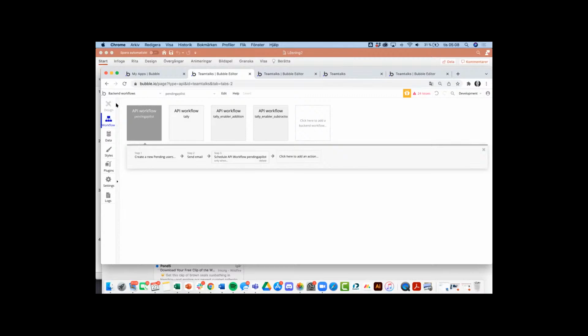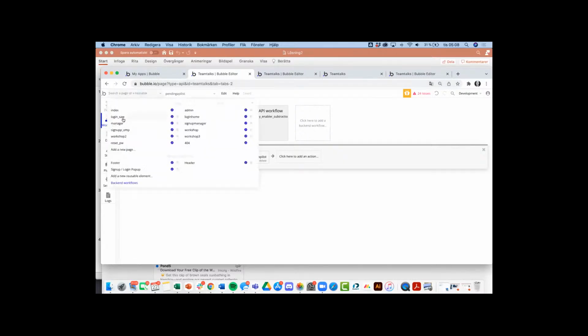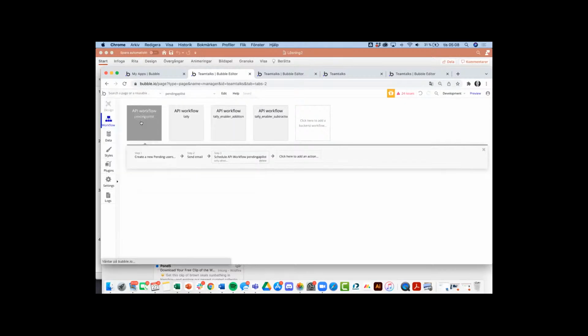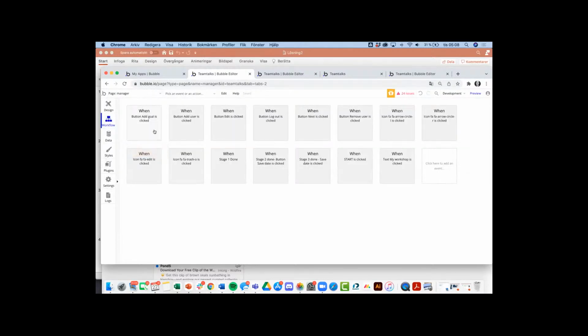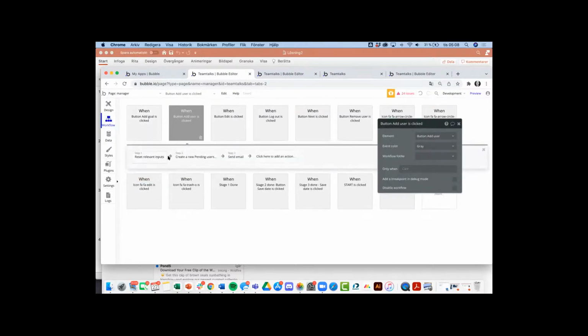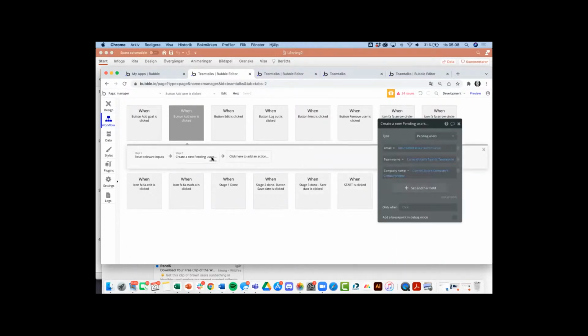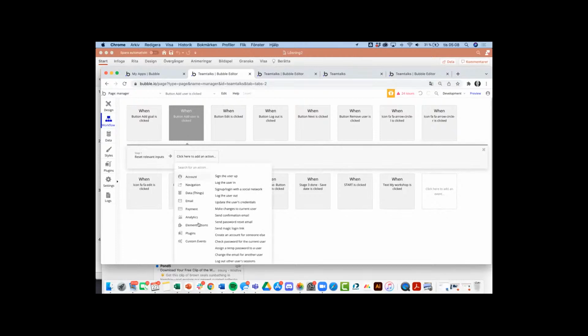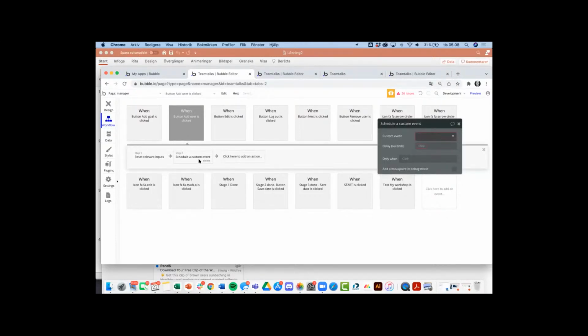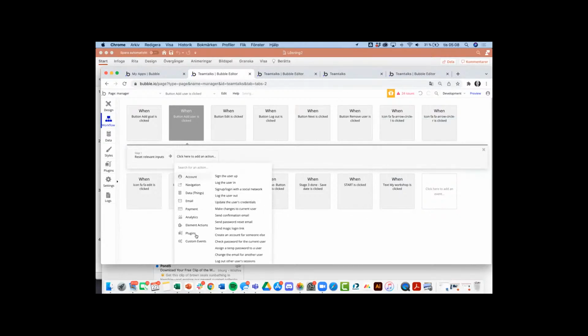Well, actually, before that we need to hook it up, really. So let's go back to the page where we have the stages. And so we can actually get rid of this. We can keep reset relevant inputs. That's not a bad thing there. So let's delete create new pending user. And now we're just going to schedule an API event. Oh, not a custom event. We want to schedule an API workflow. Sorry. No, you're good. No worries.